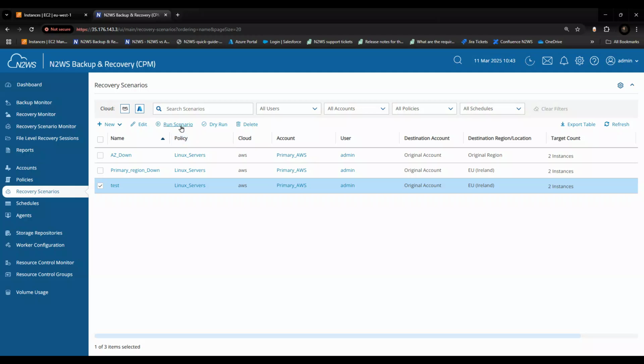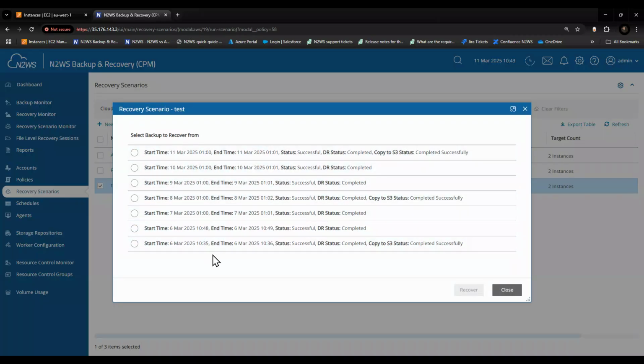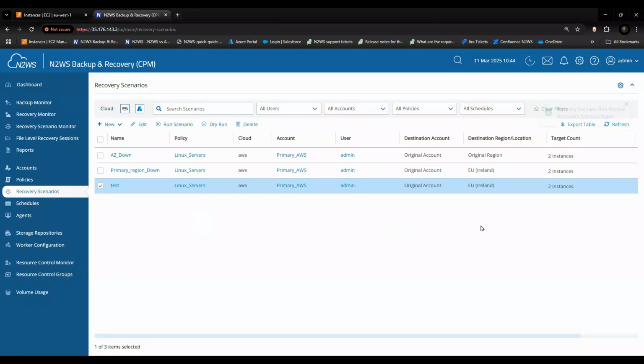To actually run a real scenario and recover the resources, you would click the Run Scenario button here, and you browse through the most recent backups of your policy. So I will select the recent backup, which is here, and click Recover.